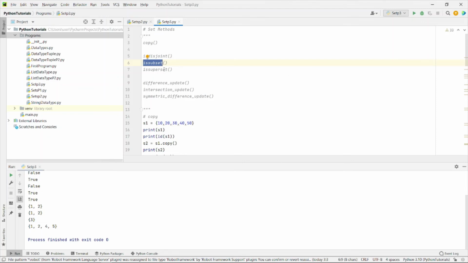And superset is the opposite of subset. It means items of S2 are present in S1, and S1 may contain more items other than those present in S2, then S1 is called a superset of S2.